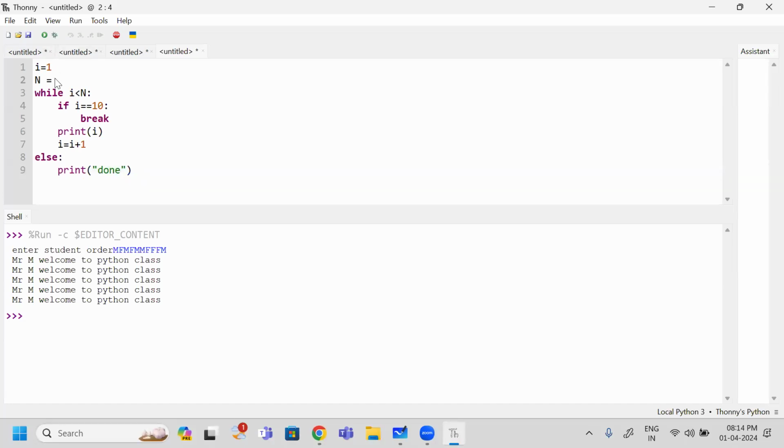So here, if n value is 6, so does I become 10 within this block? No. Then I can see values from 1 to 5 along with the done, because within this range, I never become 10, so that break does not execute. So I can see the else block. Here I am going to run the same program, but I have given the value as 13.